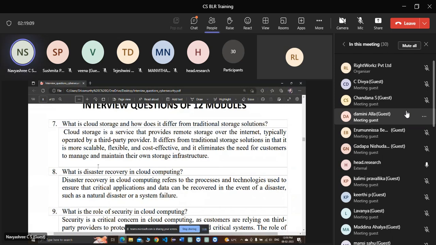What is cloud storage and how does it differ from traditional storage solutions? Cloud storage is a service that provides remote storage over the internet, typically operated by a third-party provider. It differs from traditional storage solutions in that it is more scalable, flexible, and cost-effective, and it eliminates the need for customers to manage and maintain their own storage infrastructure.